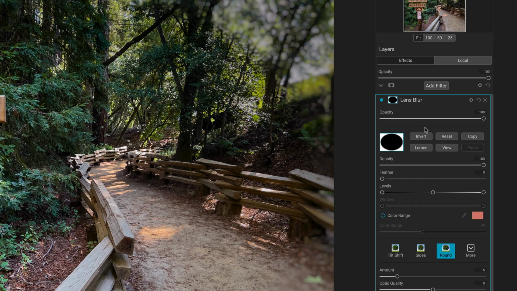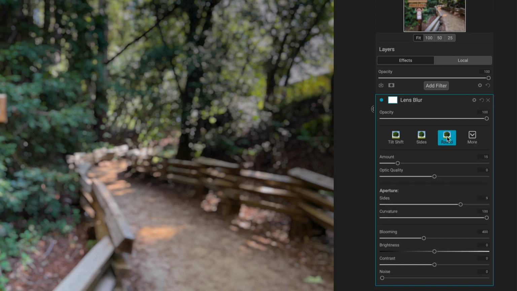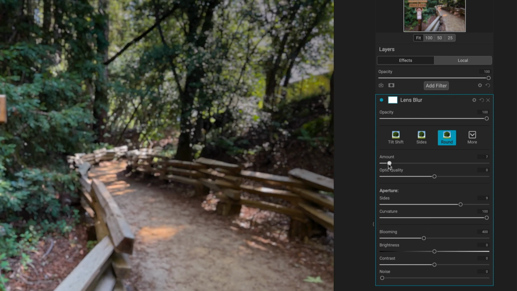Although, let me reset the mask because I liked how that bit of bokeh looked in the background. So I'll use the round option there, but I've reset the mask so it's applying everywhere. And now let's rein in the settings here. That's a little strong, so just a tiny bit. I just want a little bit of softness and blur out there.